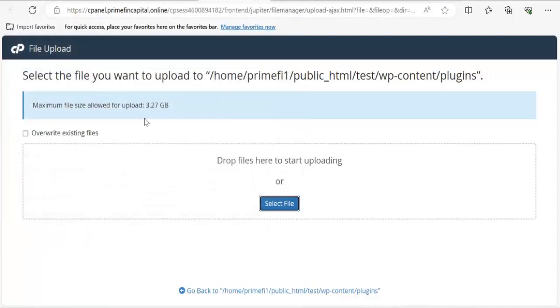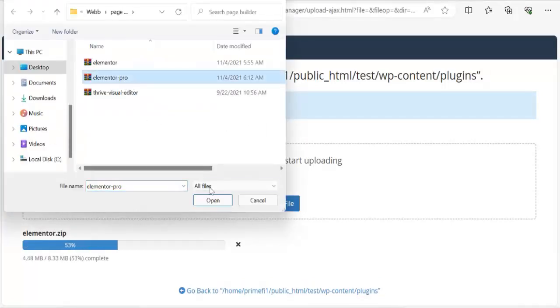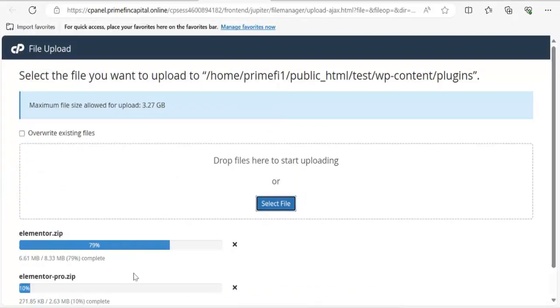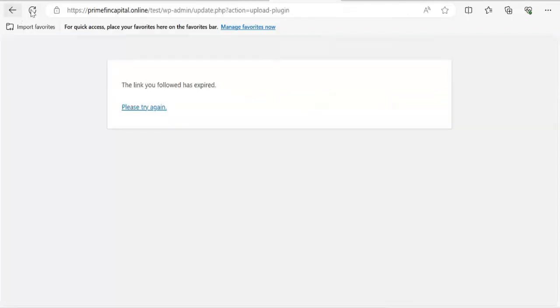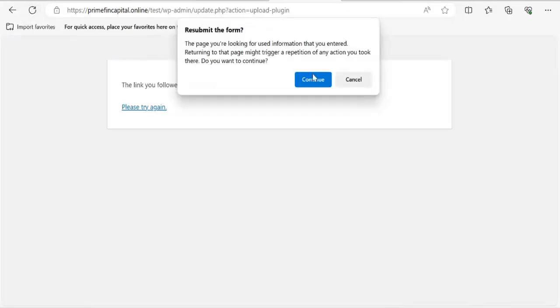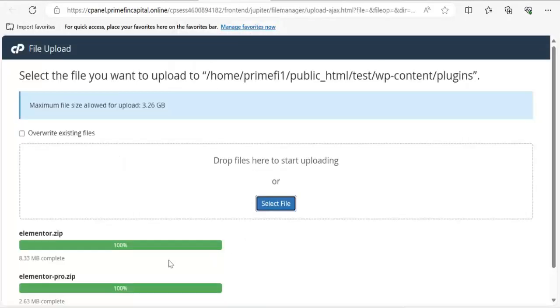I'll install it here. So this is another way in which you can install plugins. Click on the second one. This is Elementor. This is Elementor Pro. So once these two are installed, I will need to extract them, then go back to my site and finish up. So let me reload this or go back. Right, so you can see now.